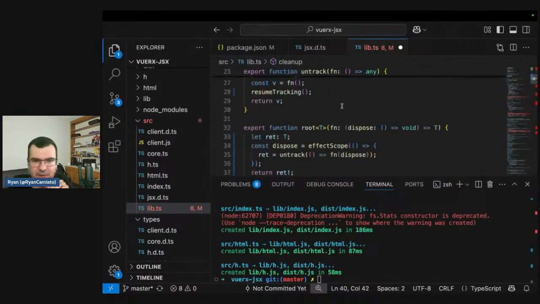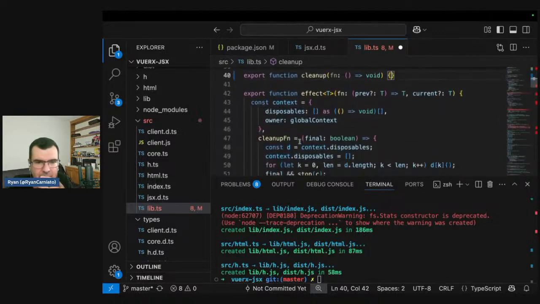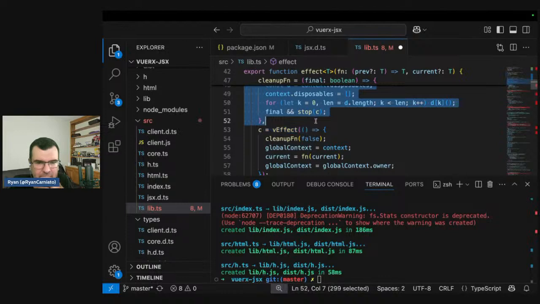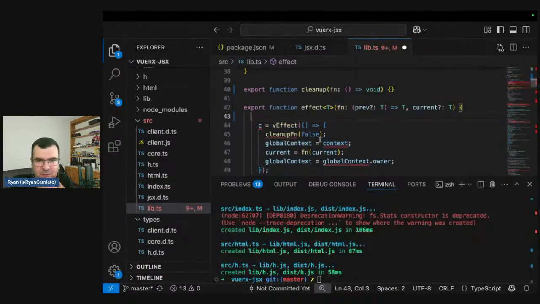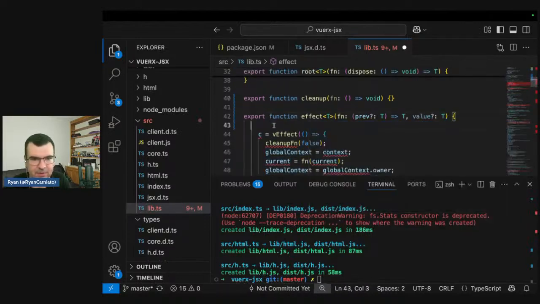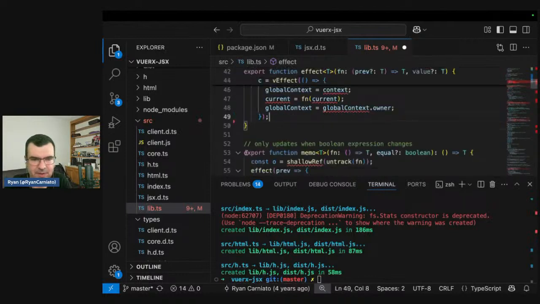So we still need it as v effect. Okay. We can remove the context API because we don't care. We can remove the manual cleanup. I'm just going to call this value. And then what we're going to do essentially is, now we won't need the cleanup because it'll be inside an effect scope.